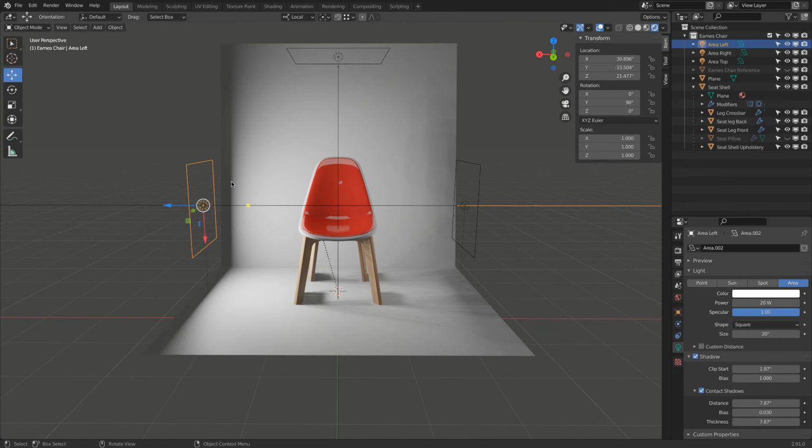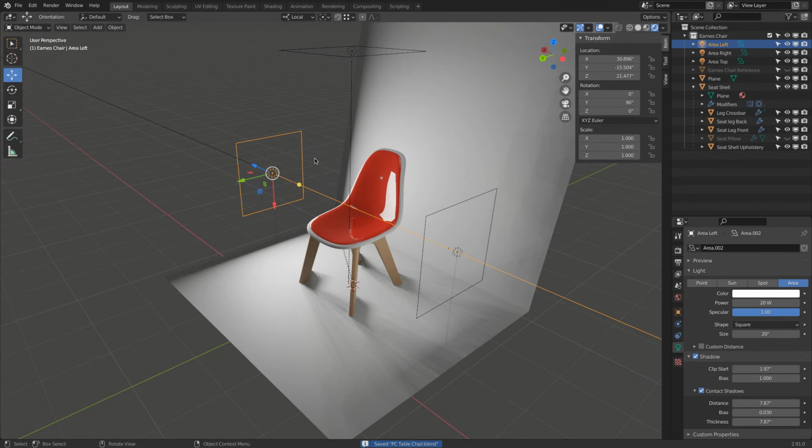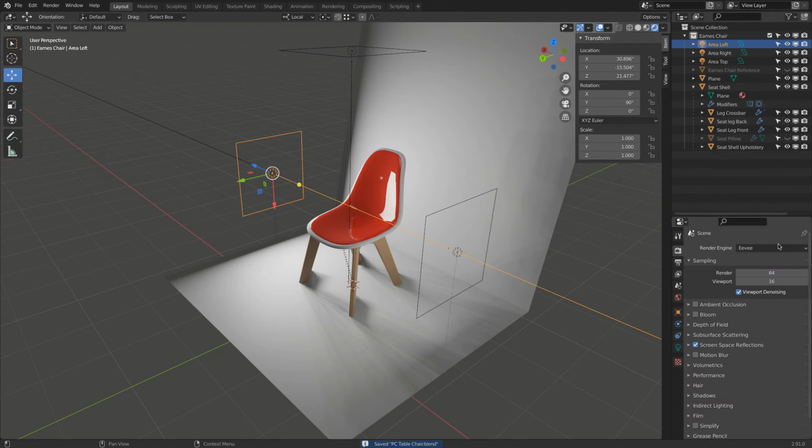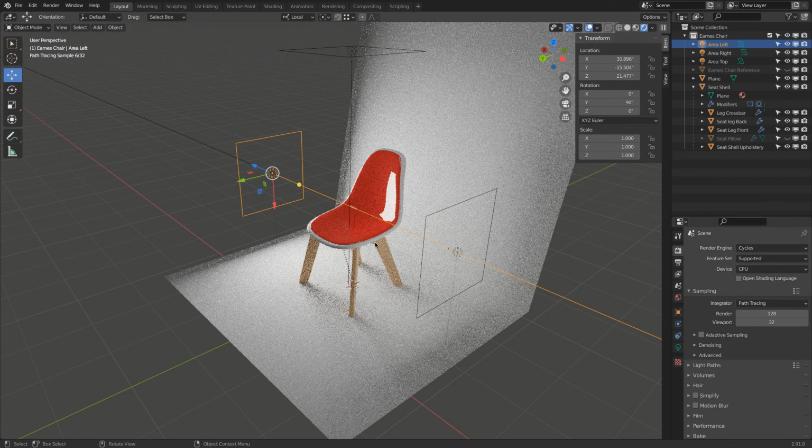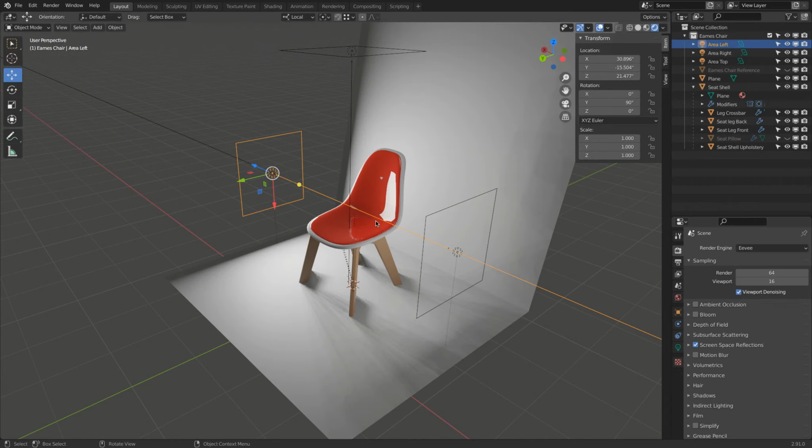Eevee, again, is the render engine we will use for very quick renderings. Let's save this video. And then when we really like something and we want to have a better result, then we could go to something like Cycles. So you see the result is very comparable, just slower, and will be at the end more realistic. Very good.